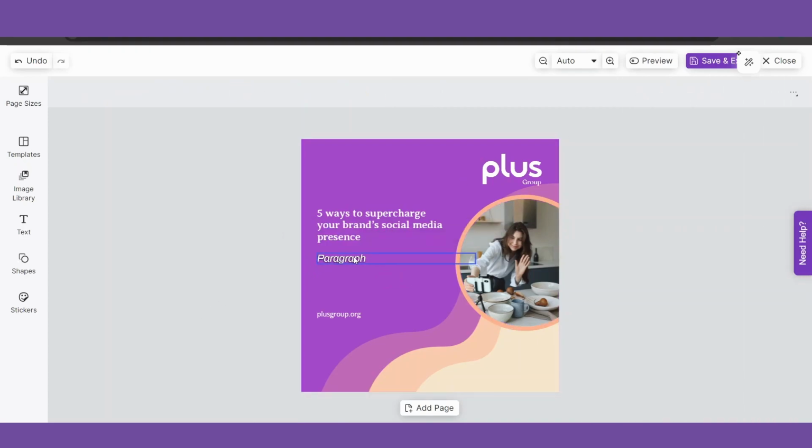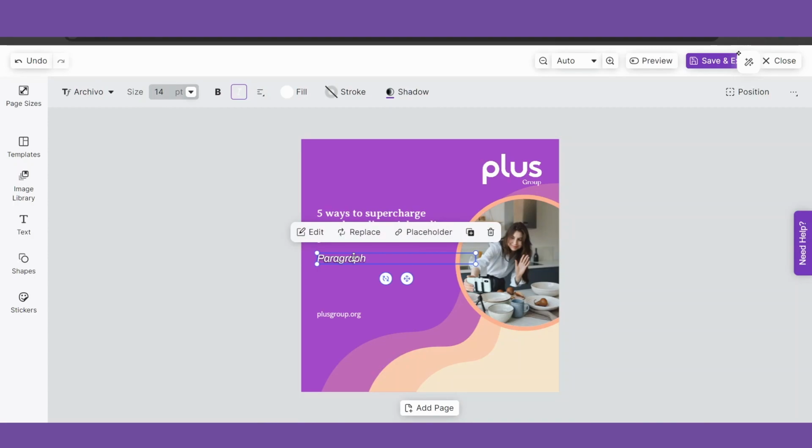In this case, this effect probably doesn't quite work with this design, but in some instances it can have a really nice effect and make your text really pop off the page a bit more. If you're not happy with something, easiest thing to do is just click the delete button here.